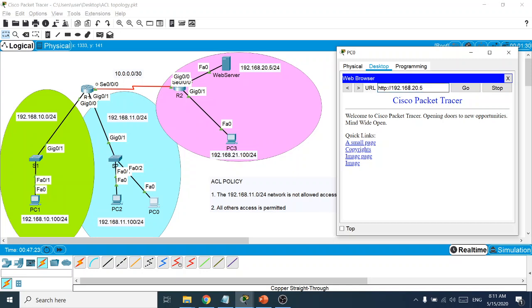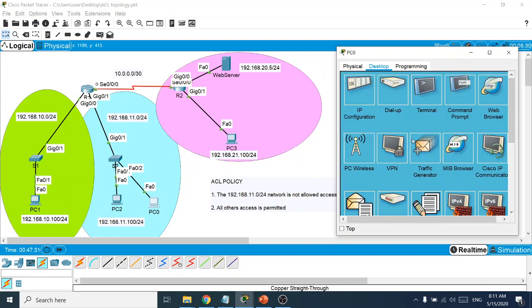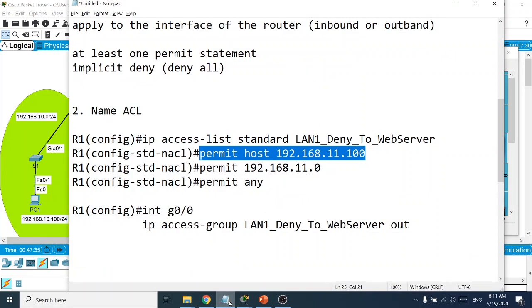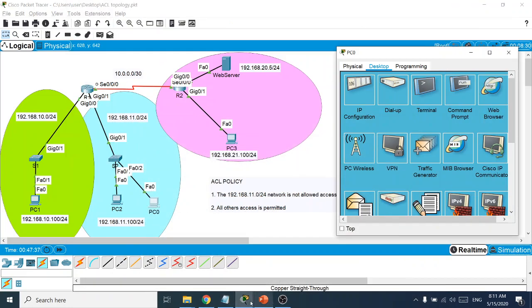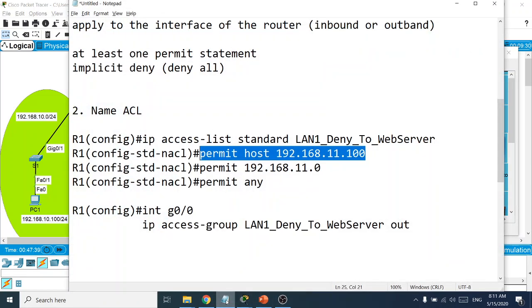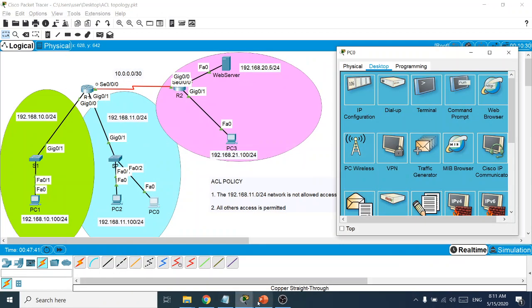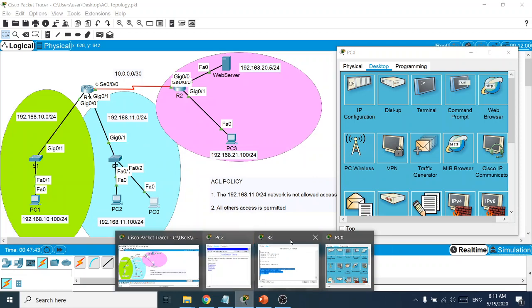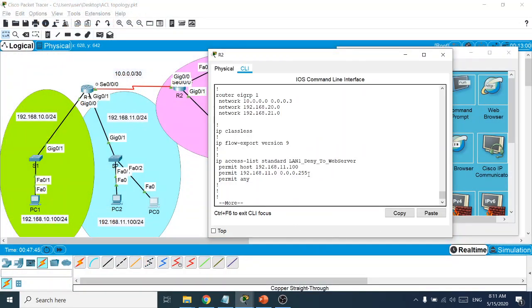Ini PC0. Okay, kenapa dia boleh access? Kita check balik. Sepatutnya dia tak boleh access sebab saya tersilap kot. Okay, kenapa dia boleh access? Because of kita typo lah. Kita tersilap bagi permit. In our case here, kita tersilap permit.